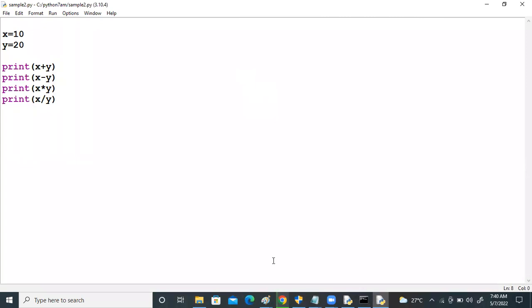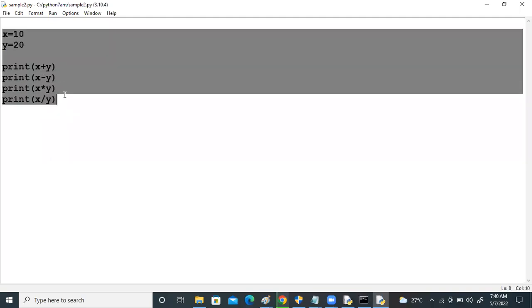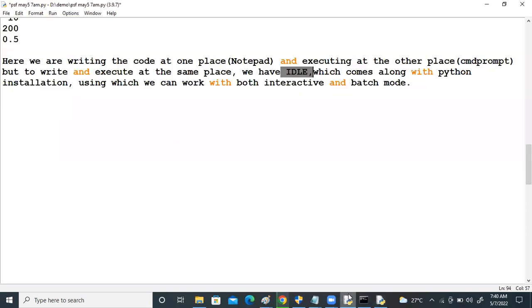And within Notepad, how we can write, and within the editors, within the IDEs, how to download, how to install, and how to work on IDEs, I'll be showing you once we are done with a little bit of technical content. Fine. Next is Python data types.